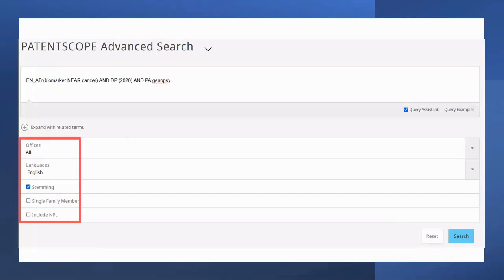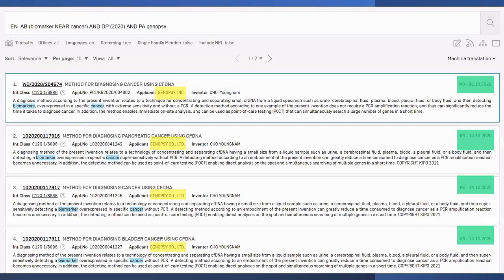Also here, you'll have the option to select the language, select the office. You can also have your result grouped by families, and you have the option to include non-patent literature. I'll show you just an example of the search result list. Highlighted, we have our keywords in blue, and then the applicant in yellow, and then in green the publication date.